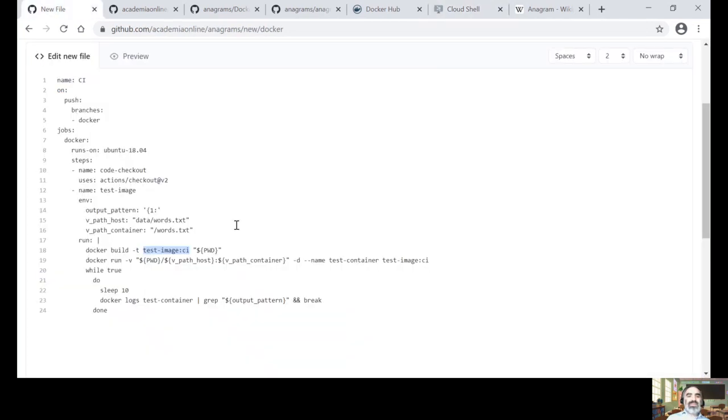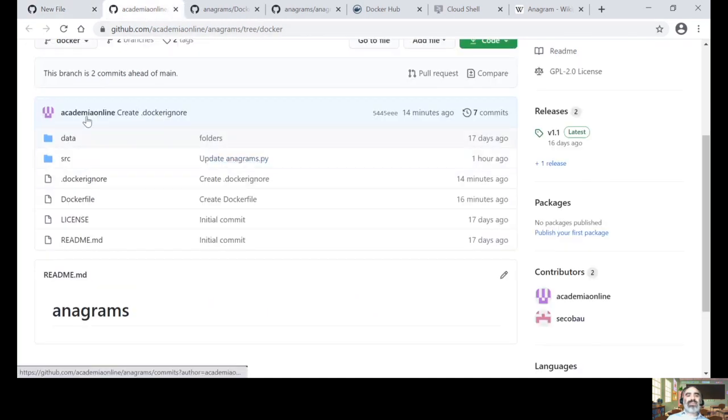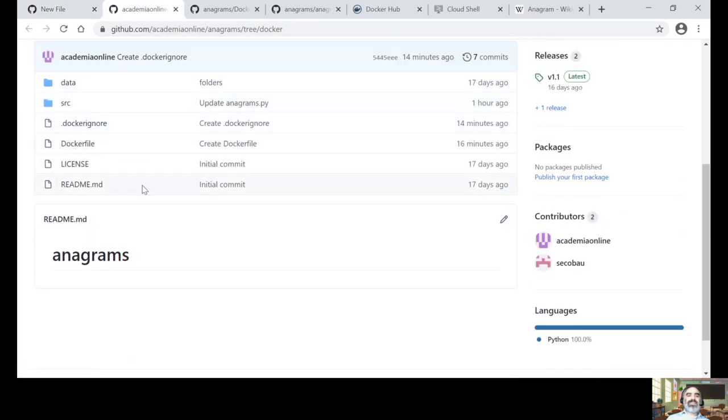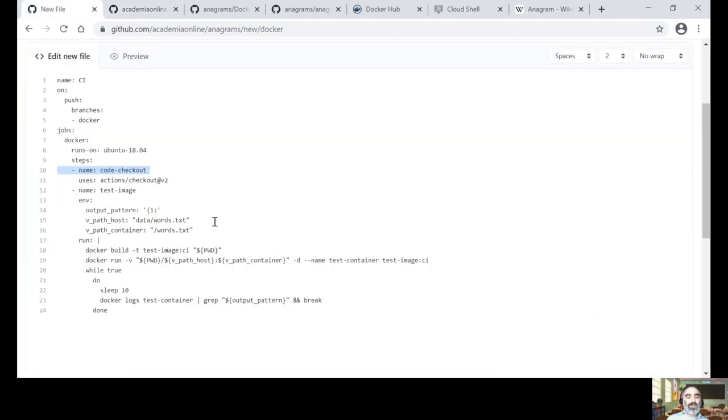What happens now is that after the previous step, code checkout, I am inside the build context. I am inside the anagrams folder. So it means that my location is the exact location of the build context. The current path is the build context. So that's why I will specify with this option $pwd, which will give me the current location, and that will be exactly the build context.